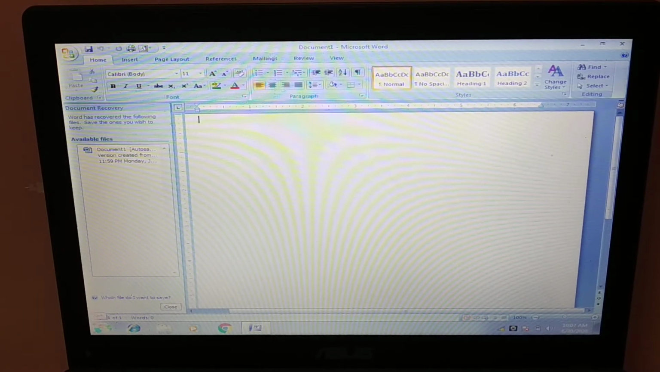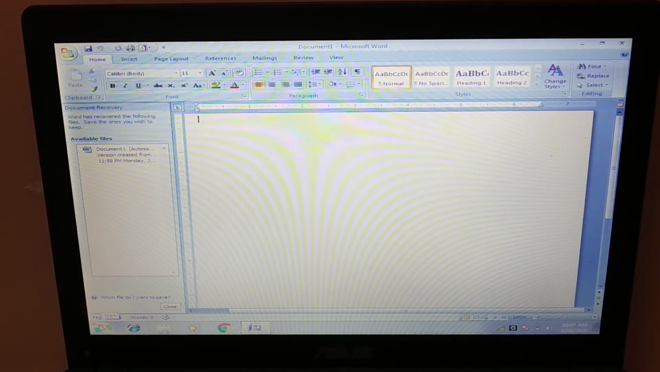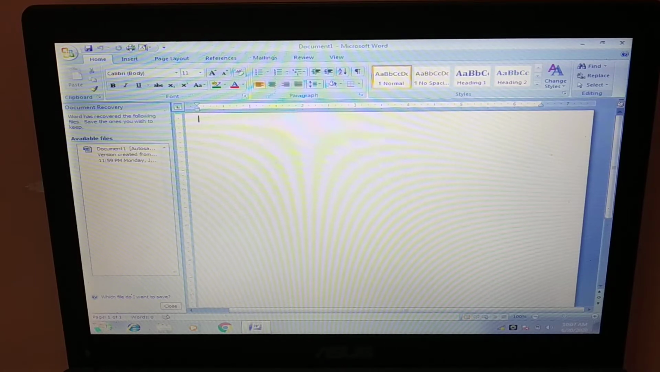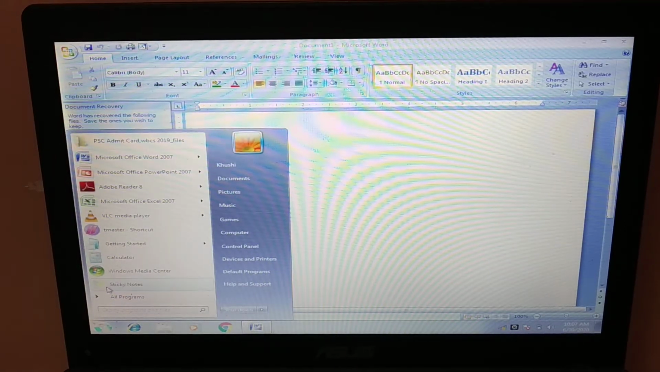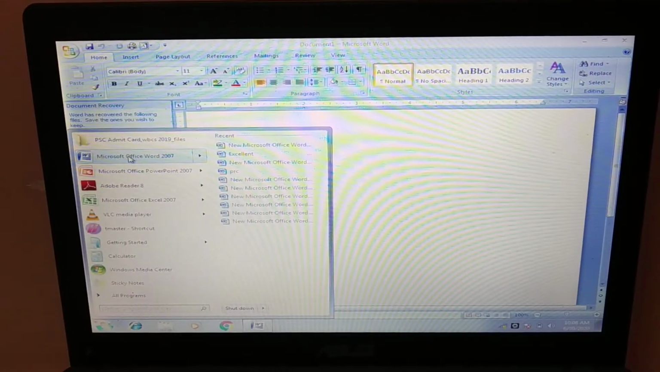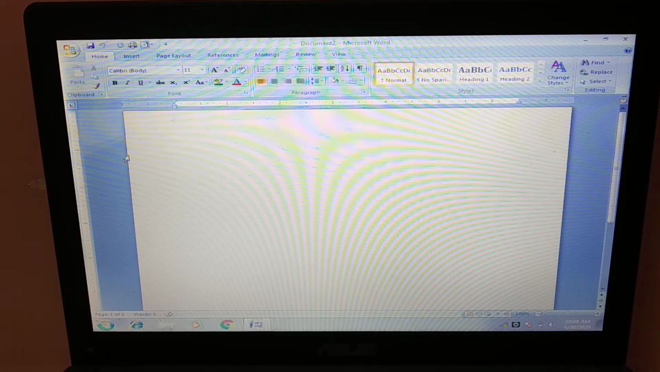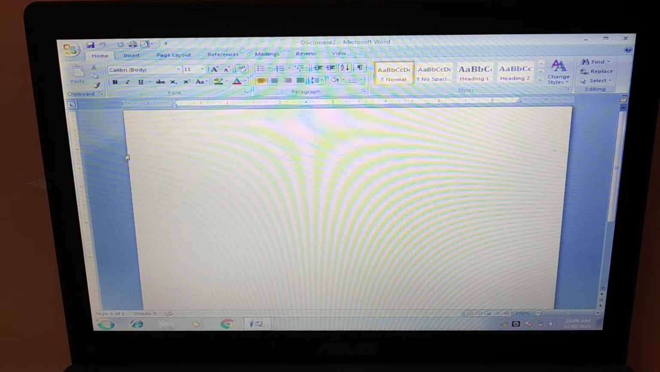Once again I show you how to open MS Word Office. Go to Start button. This is the Start button. At this bottom corner, click on that. Take this arrow up. Go to Microsoft Office Word. Click on it and it will open. See, it is now open.